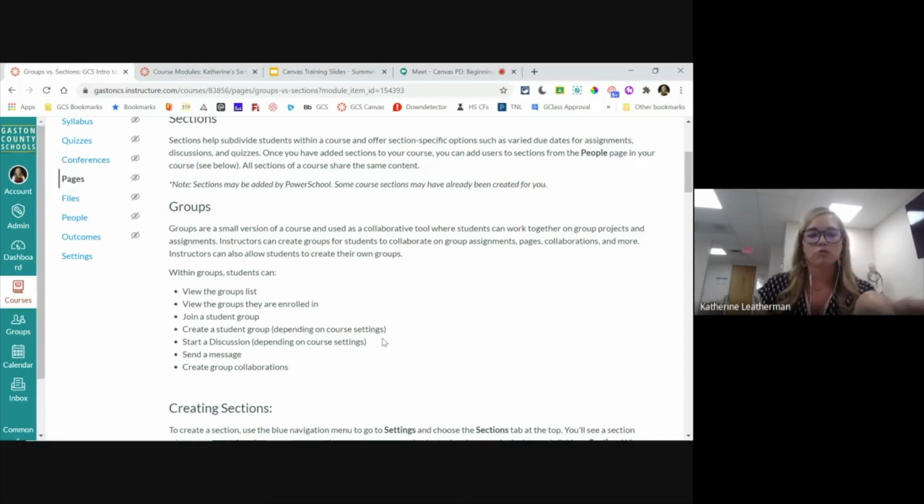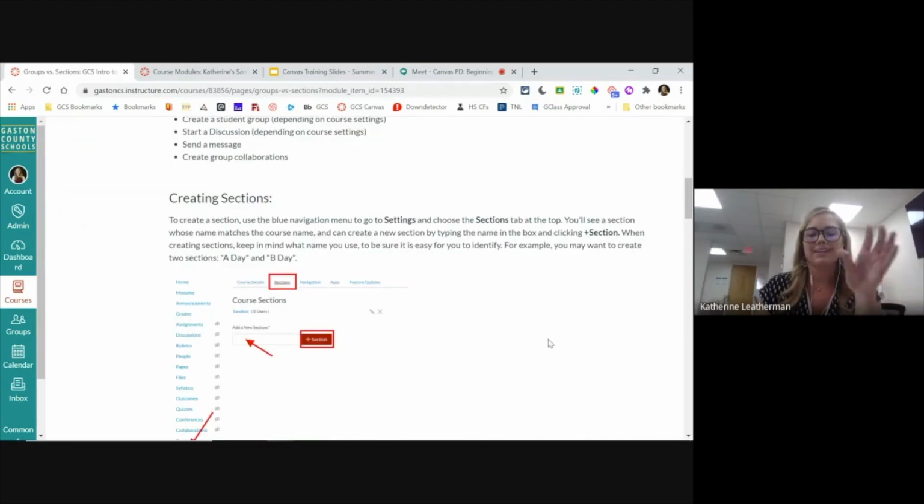This page goes through how you'll create sections. I will say, Canvas does not make this part very user-friendly. To add students to a section, you have to go to the People tab, and you have to add students to a particular section one by one. I know that's not fun. That's just how it is.